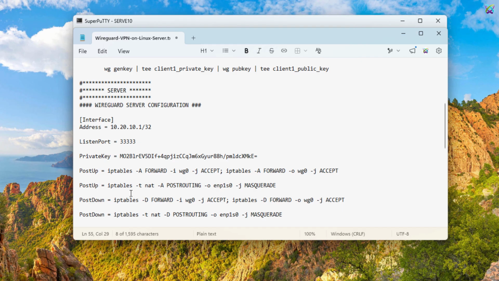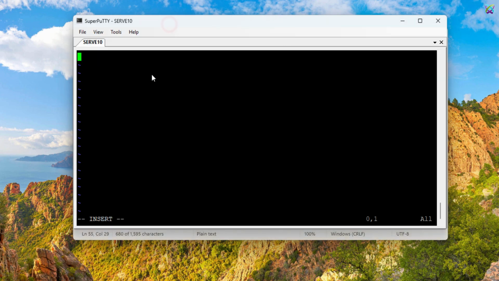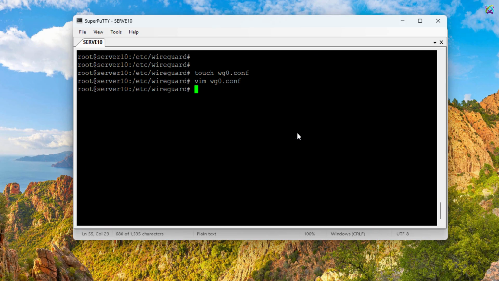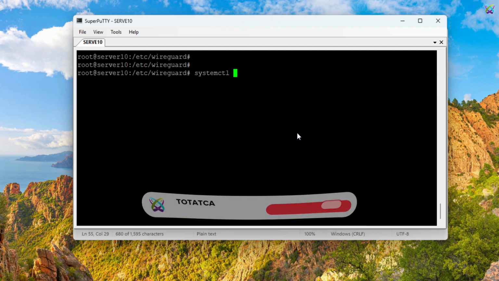Okay, now copy the entire configuration content and paste it into the wg0.conf file that we just opened. Then, save the configuration content and exit the file. Since this configuration file contains the server's private key, we also need to update its permissions to restrict access from other users on the system. At this point, the WireGuard server configuration file is ready.